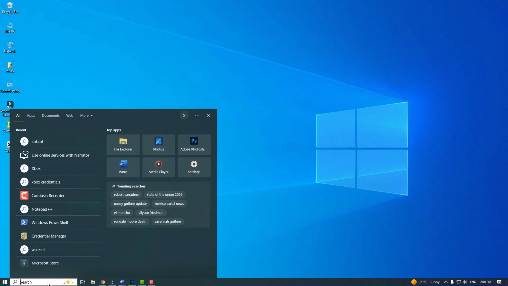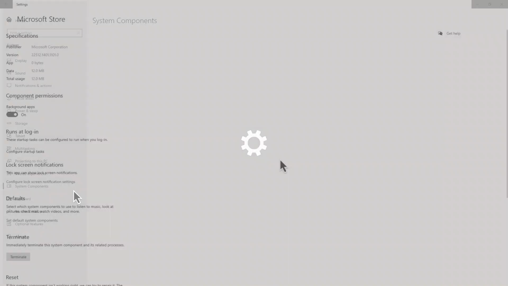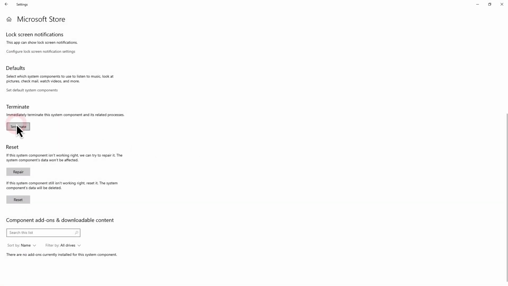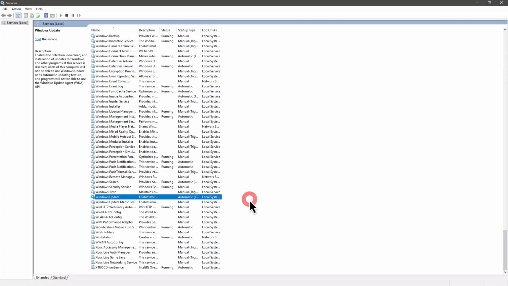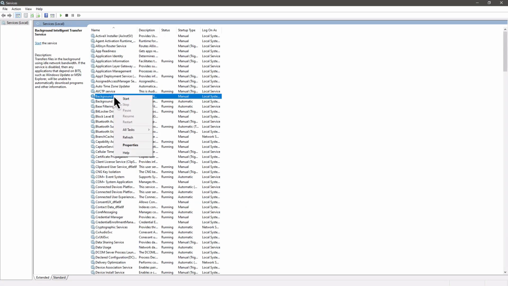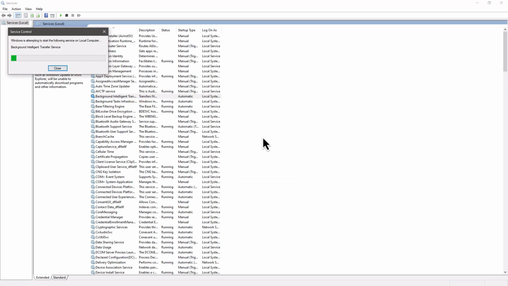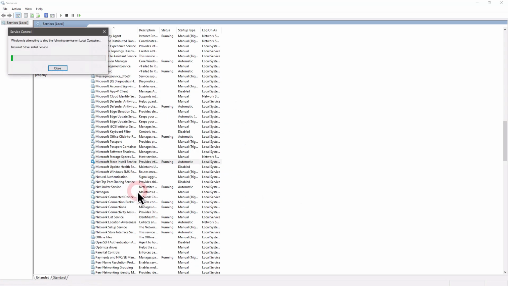Then, repair or reset Microsoft Store from App Settings by clicking Terminate, then Repair, and if needed, Reset. Set Windows Update, Background Intelligent Transfer Service, and Microsoft Store Install Service to Automatic, start them, and restart each service.